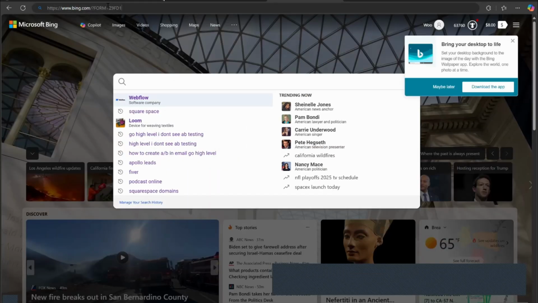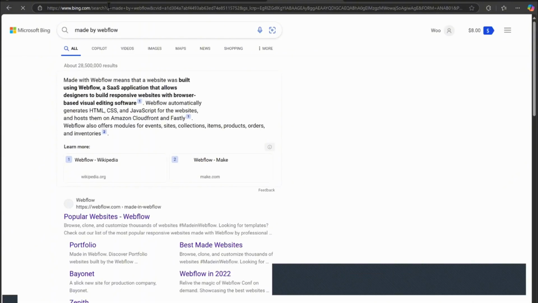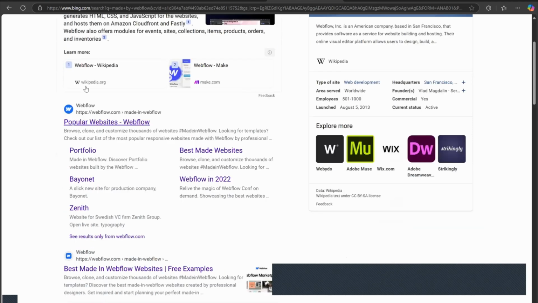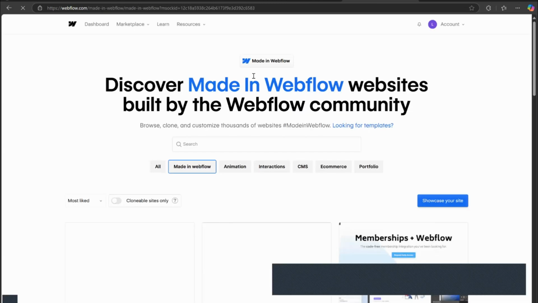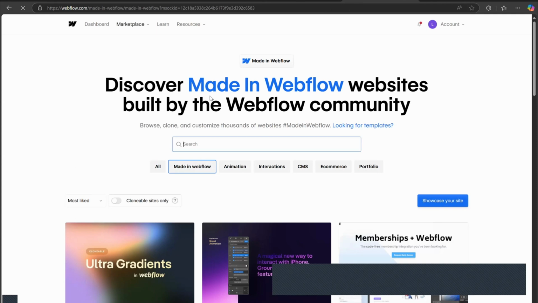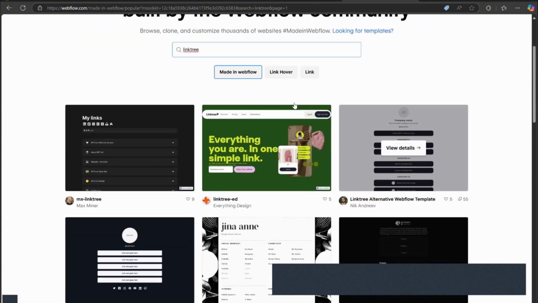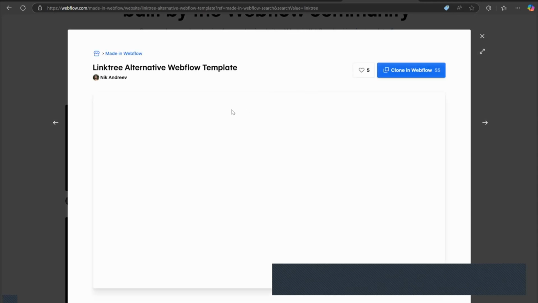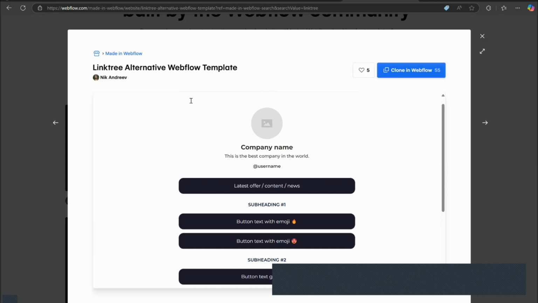So I'm going to come to a browser, and I'm going to click on Made by Webflow. You can click on this popular site, or you can click on Best Made in Webflow website for examples. I would actually click this one. Once I click this one, I'll be on this page. Once you're on here, I'm going to type in Linktree. The reason for that is I want a similar structure to Linktree, but I want full control. So I'm going to click View Details. I like this one. And what's cool about Webflow is you can actually just clone this example. So I'm going to click on Clone in Webflow right there.